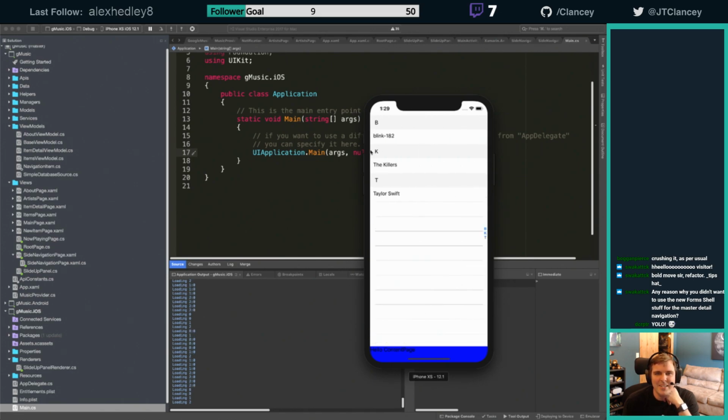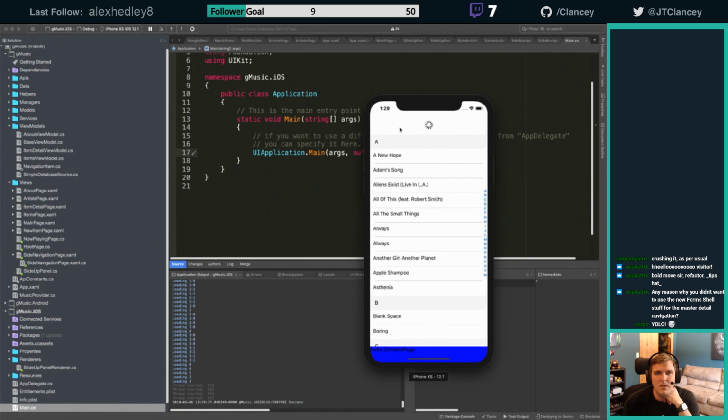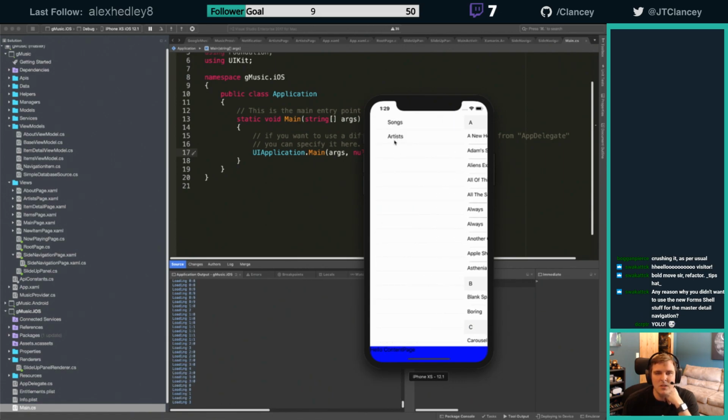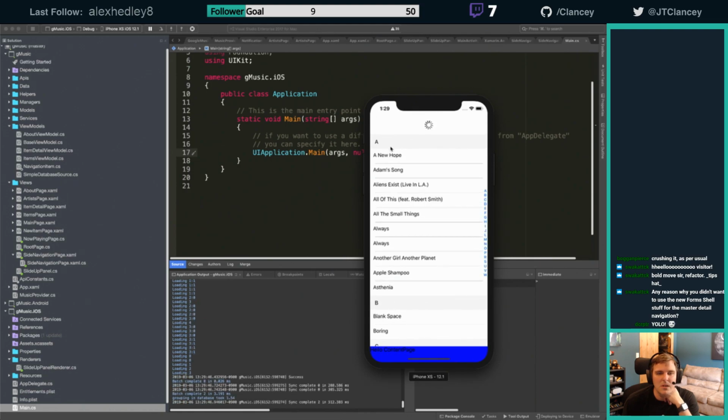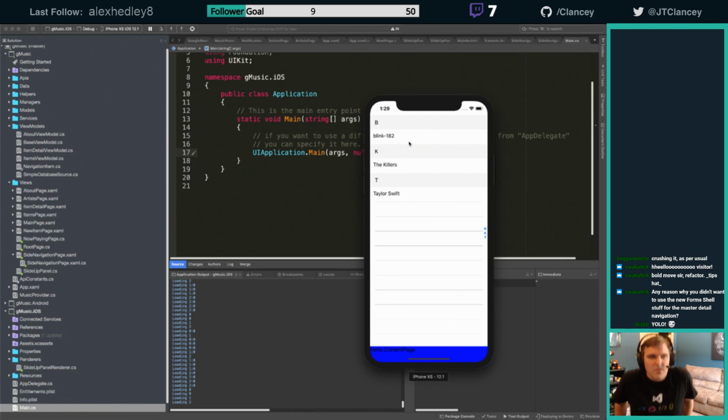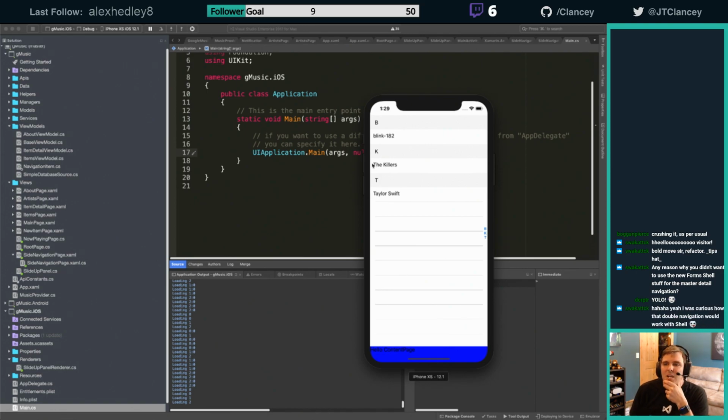Hey, I didn't get it that time. I wonder if it happens while it's refreshing, if I do it too quick. Okay, that's done refreshing. And now it's not going to reproduce. Worse. Not reproducible now. So yeah, maybe we should try Shell for the main master detail instead of my own.